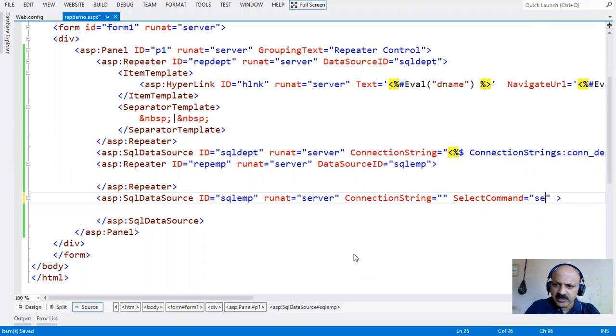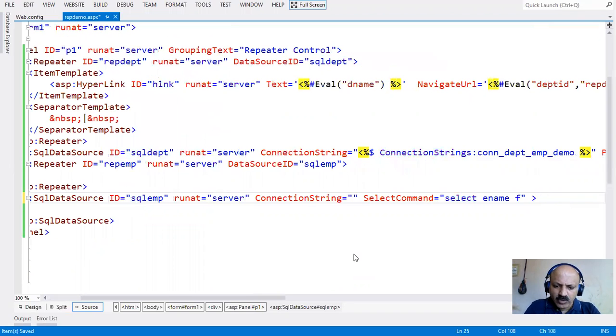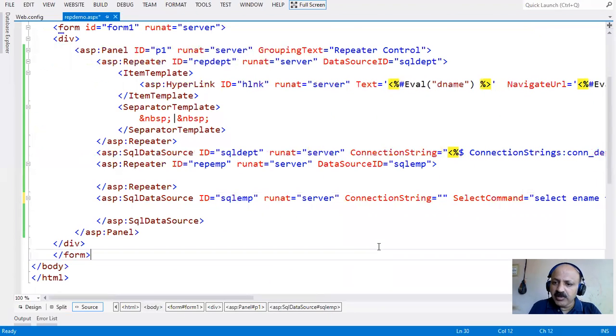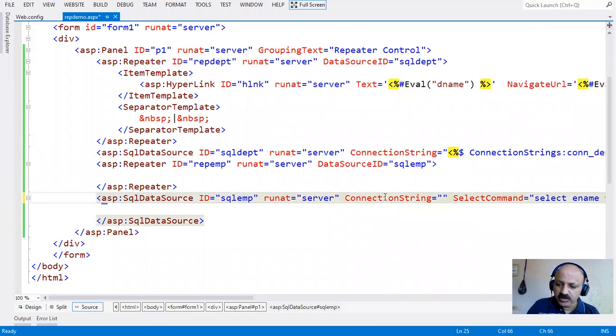So for the select command, I write select. We have to take only the employee name, from the emp table, and the where clause. Yes, the where clause, and the department ID is also in that table. So department dept ID equal to @dept department ID. Yes, so that only that department is matched. So that is a very important query.